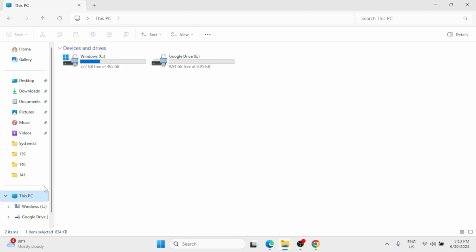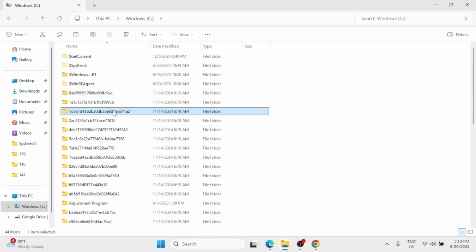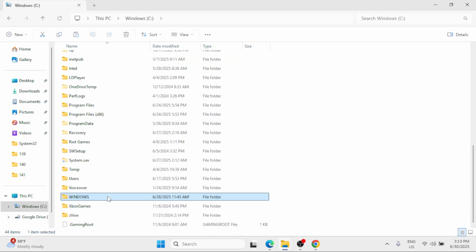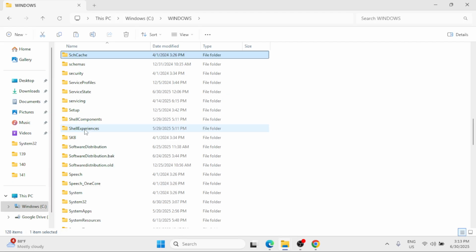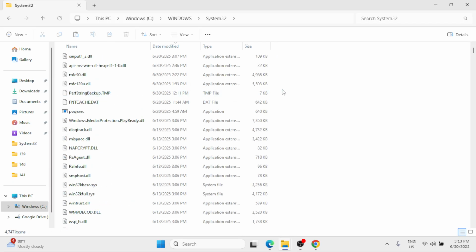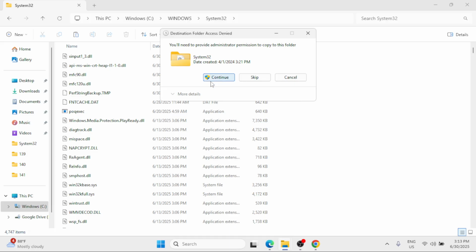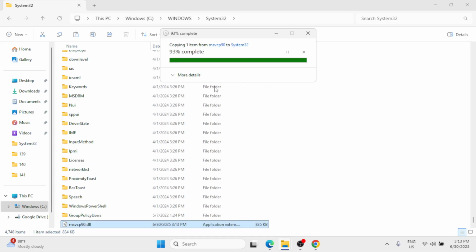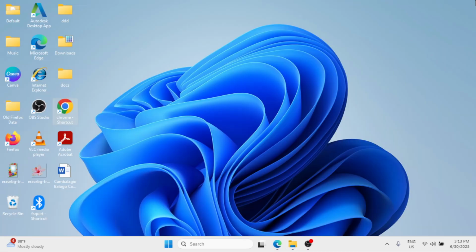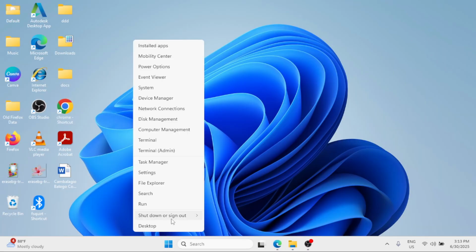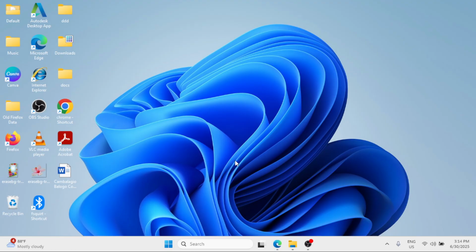And go to This PC on the left pane, double click on the Windows C drive, scroll down to the Windows folder. Locate this System32 folder. Right click and then select paste. Click on continue. Once done, close the remaining windows, then right click at the start button, shutdown or sign out and restart. Step 2, open a browser again.